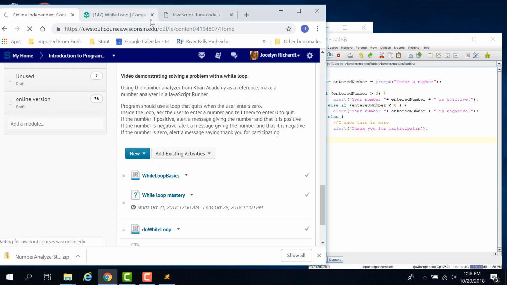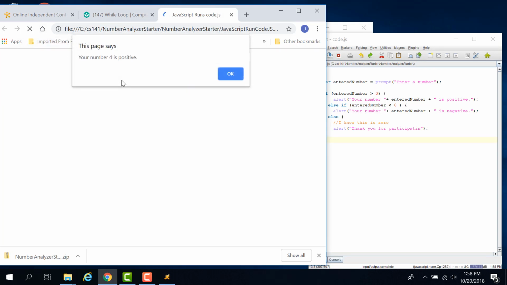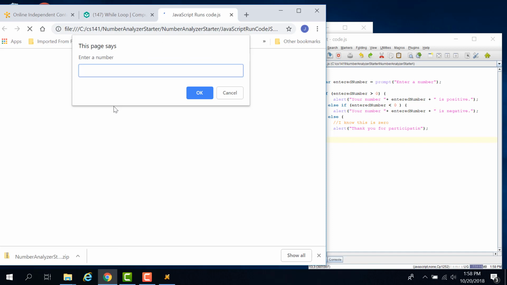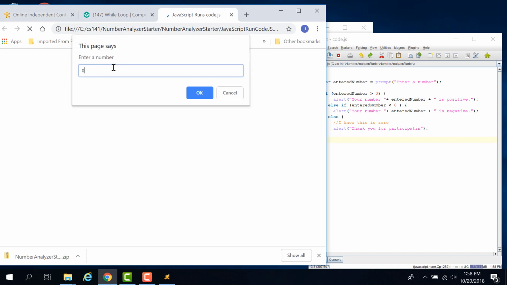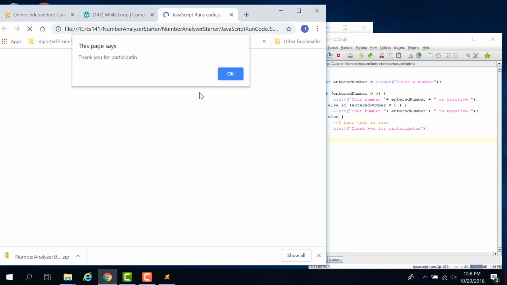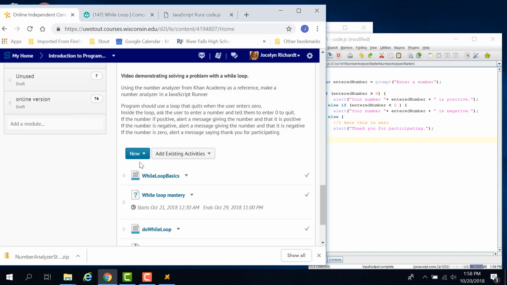Okay, so let's try that. 4, positive. Negative 8, negative. 0. Thank you for participating. I guess I missed my G. Let's fix that. Thank you for participating. Okay, so we have the core functionality. We do all our checks and we give the right messages.